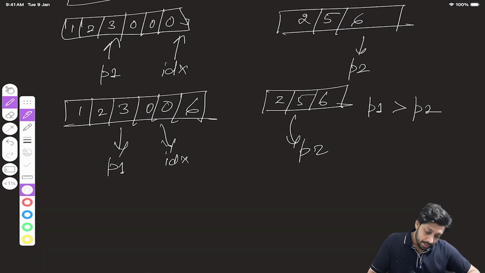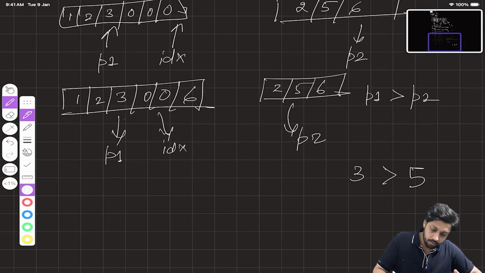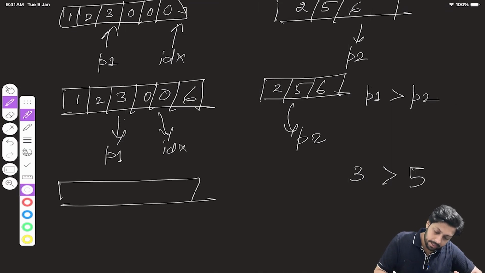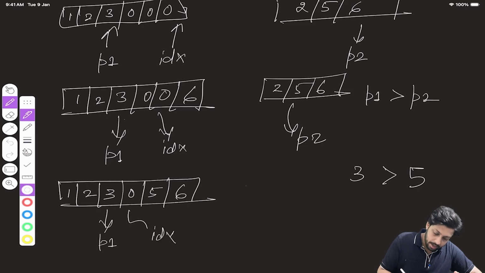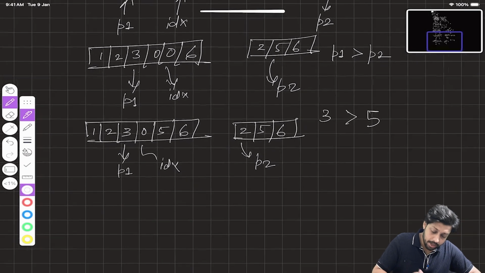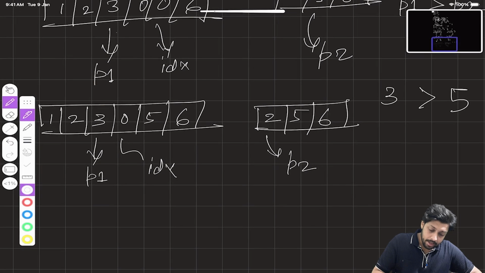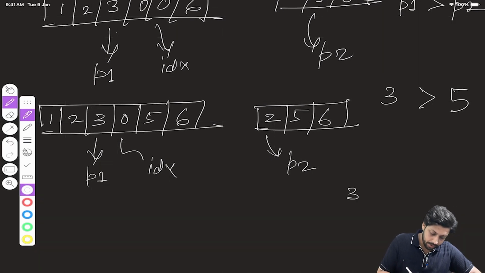Next iteration, again, is p1 3 greater than 5? No. Again, what do we have to do? We have to simply place it in the first array, 3 0 5 6. Now my index is at this position, my p1 is here, and in this array my p2 is here.